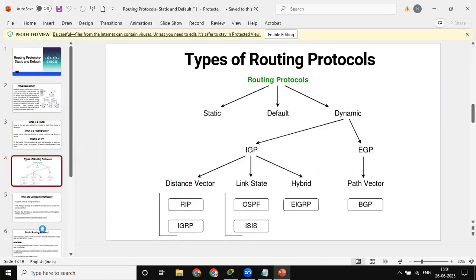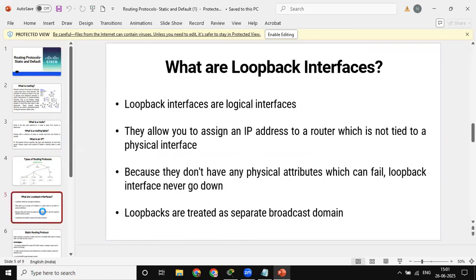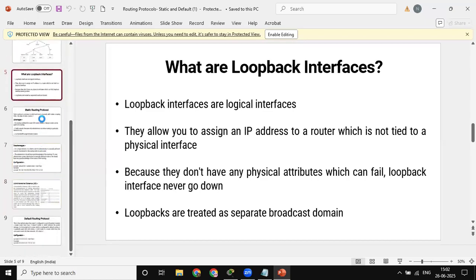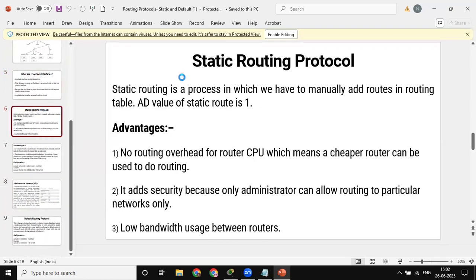Yesterday we have seen all these things, correct? Where you can see loopback interface. Logical interface will never go down, treated as separate broadcast domain, and it is not tied to physical interface. Now we'll see static routing.